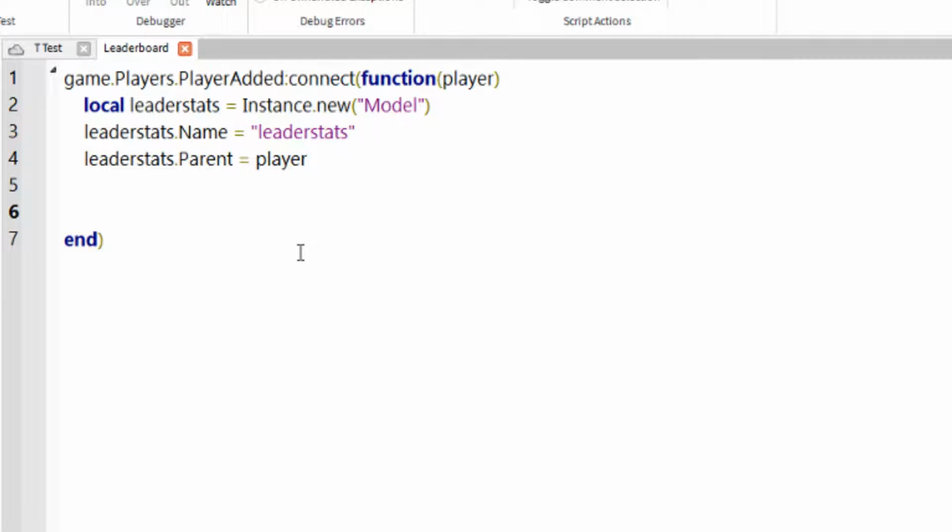Now, the next thing you're going to want to do is local money, which is what our thing's going to be called, money.